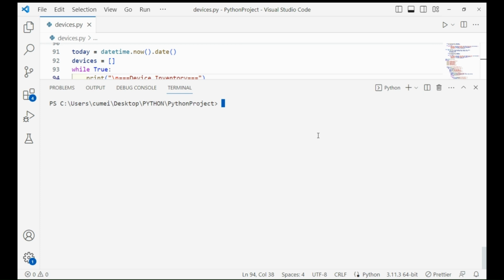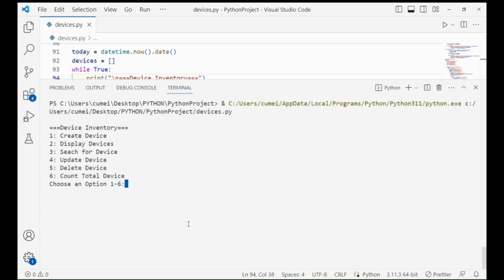Just, yeah, that's what I wanted to do. Okay, so let me run again. So now let's create a, oh, I hope it works. Now it says how many devices do you want to add? So now let's add two.